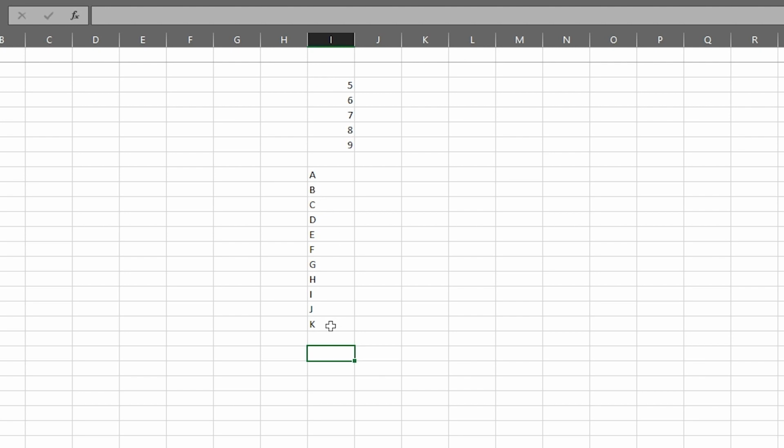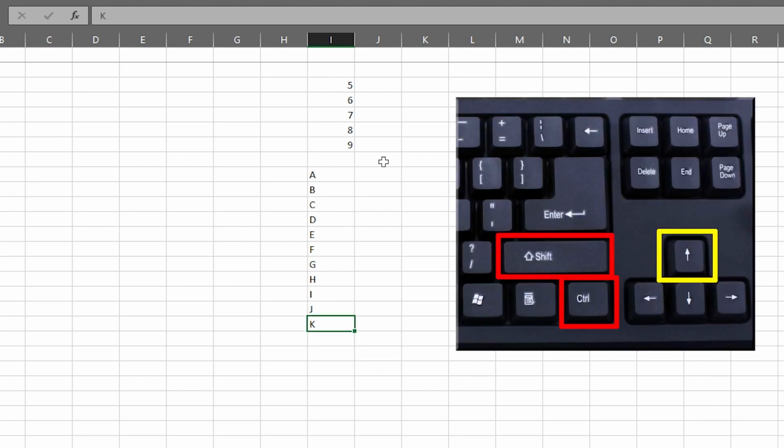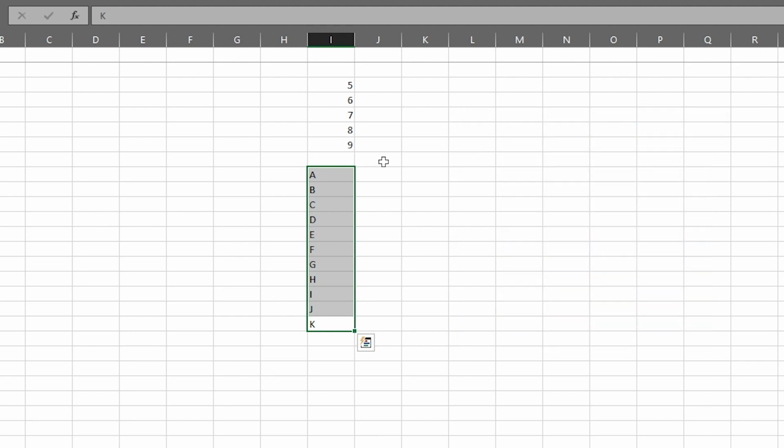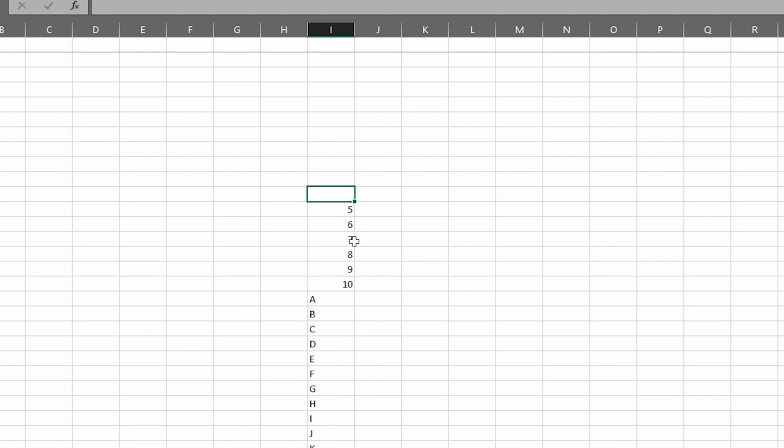If I use that keyboard shortcut I was just talking about, Control Shift Up, notice that it stops at the letter A. It's because the cell right above it is blank. Now if I were to put something here, like say the number 10, and now I do that shortcut, Control Shift Up, now it goes all the way up. It just goes until it sees a blank cell, and that's where it stops.